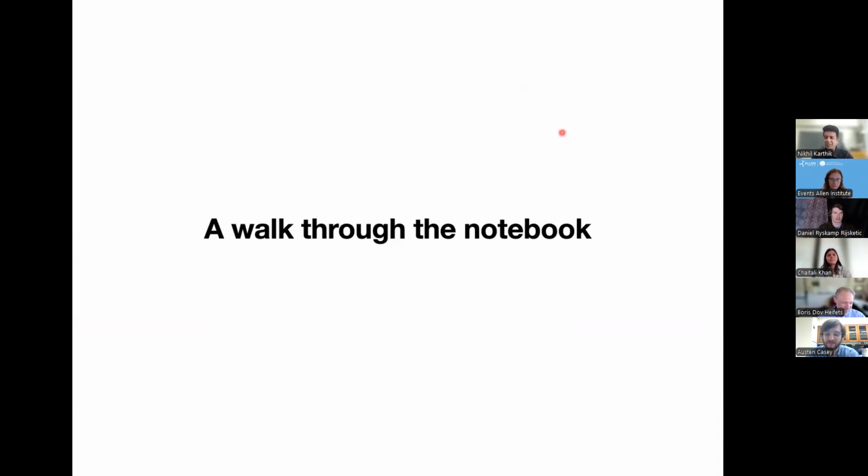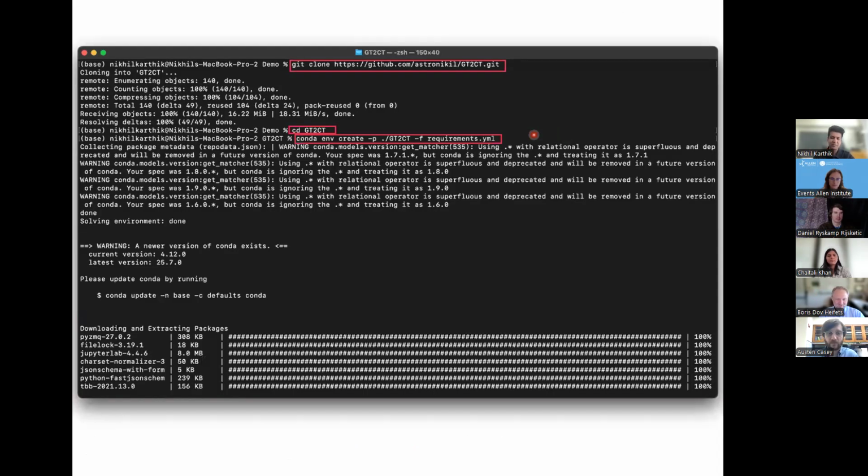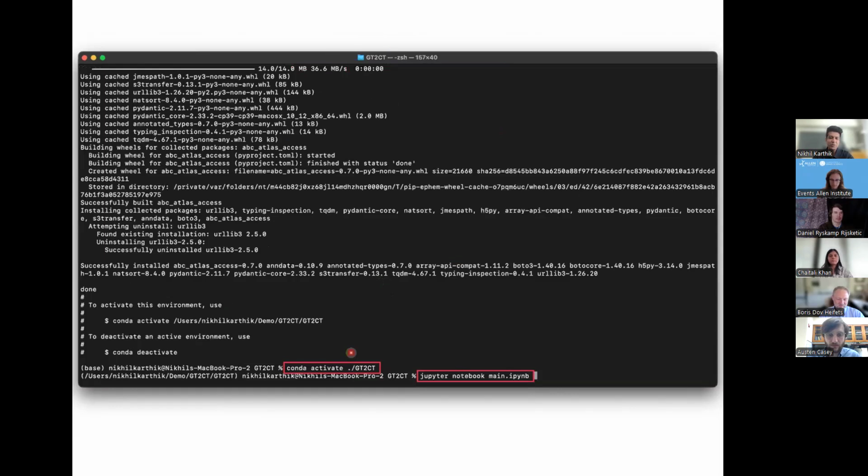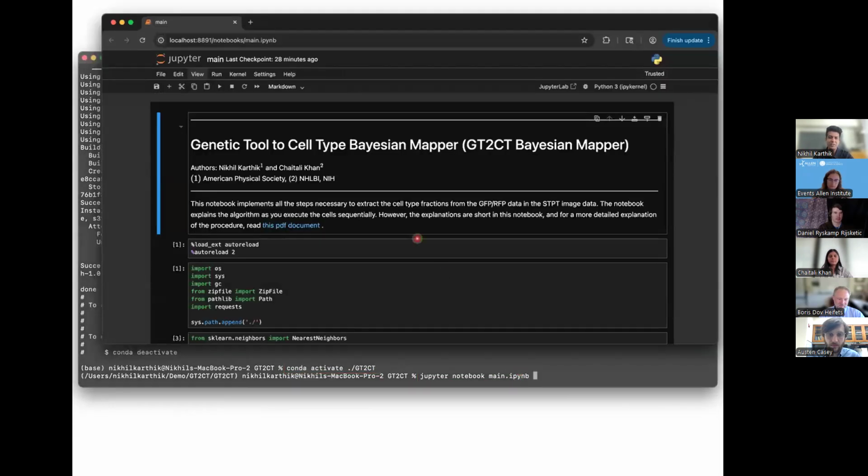So in the remaining part of the talk, I'll just quickly walk through the notebook and see what you need to focus on as a user. The way to install is that the instructions are given on the GitHub page. When you execute those statements, which are shown in red, you should see a lot of installations. Once you activate the virtual environment, you can open it using Jupyter notebook, which should pop open in your web browser like this. And then you can keep executing them cell by cell.